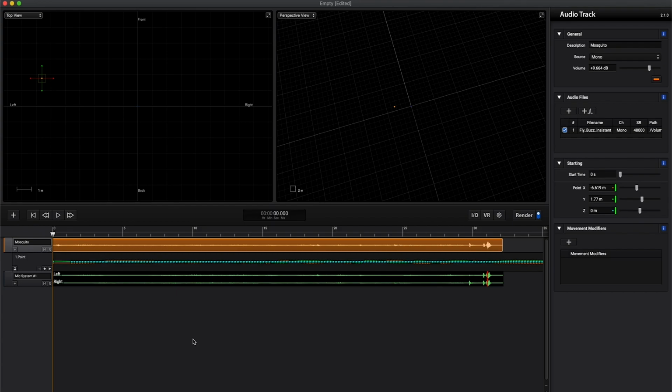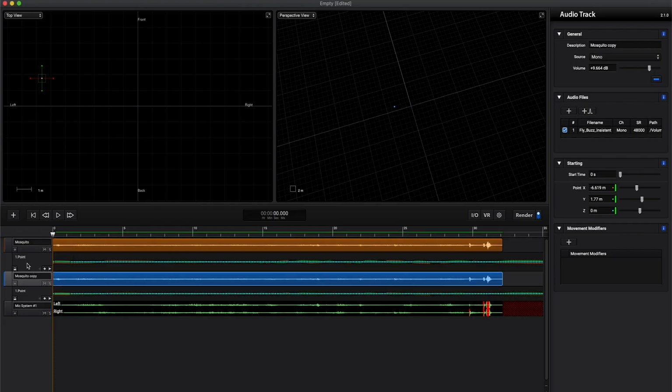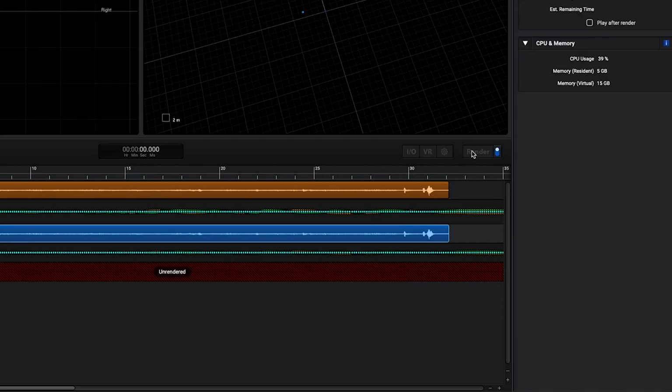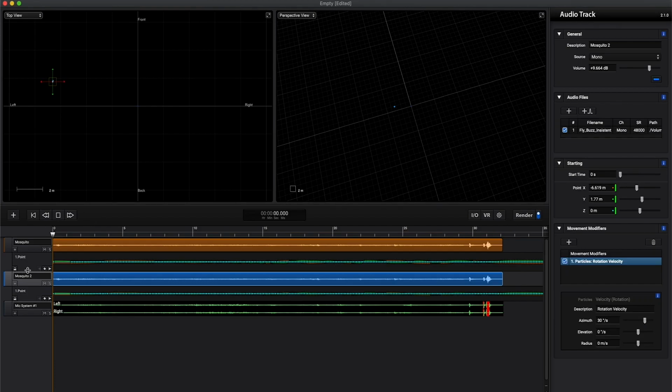And now let's add more mosquitoes. We can do this by duplicating our track. We can simply right click on it and select duplicate, or we can do Command D and it automatically creates a copy of the selected track. As you can see, the copy is an exact copy and we don't want that. We want to add some variation. So let's add a movement modifier and listen.